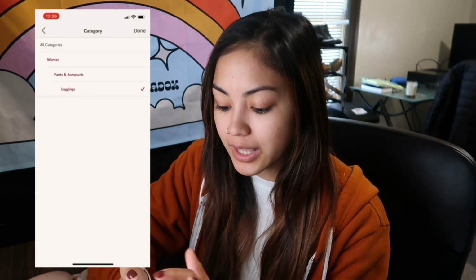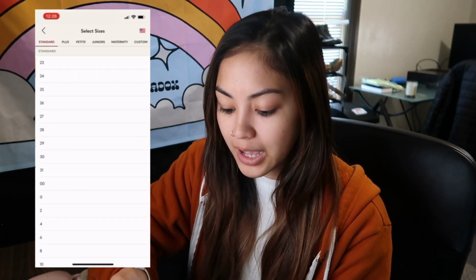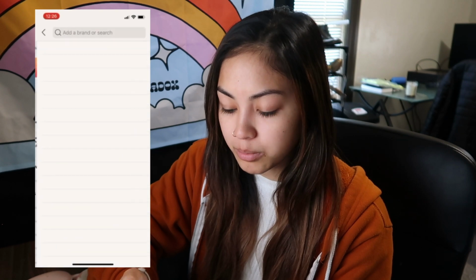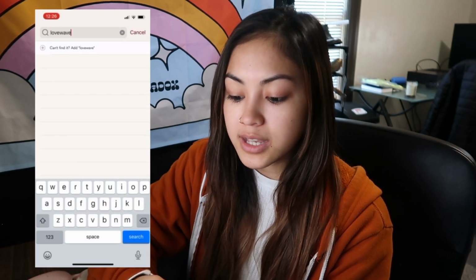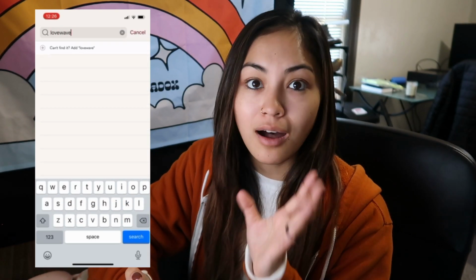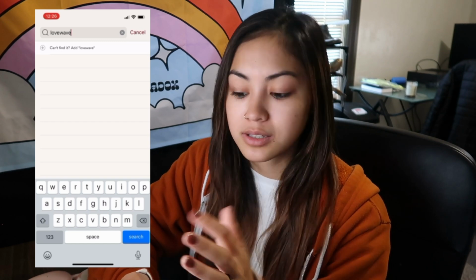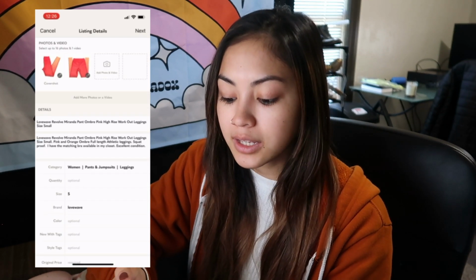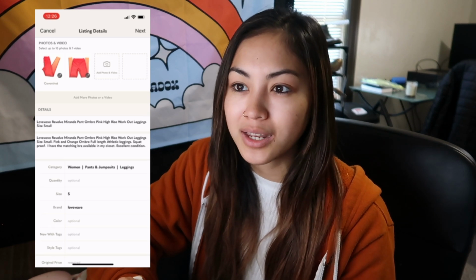So these are leggings. Size is a size small. Brand. The brand for this actually doesn't show up because it's not included in Poshmark's database. I'm just gonna add it, and I know that some people say not to do that.